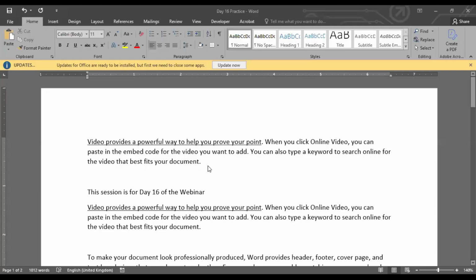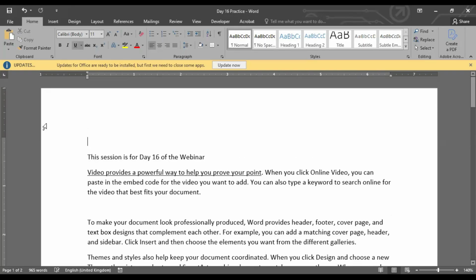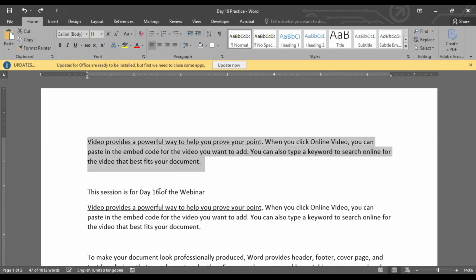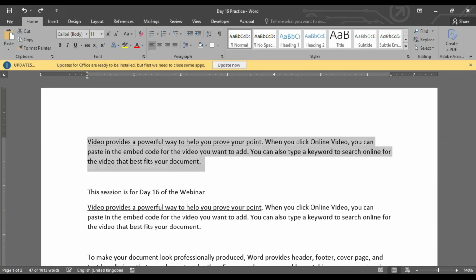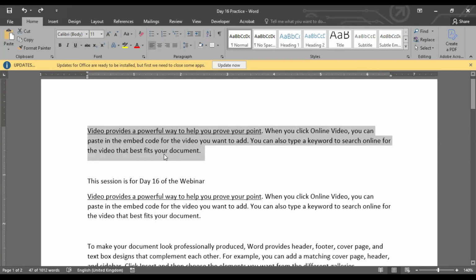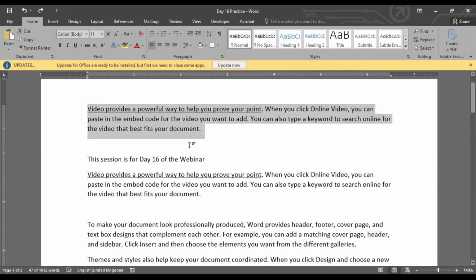So I'm in this document. Let me delete the first paragraph. If I want to undo what I have done, I will hit Control Z. You see, let me delete it again before the time ends. When I deleted it, now Control Z, you see I have undone the deletion of the paragraph.